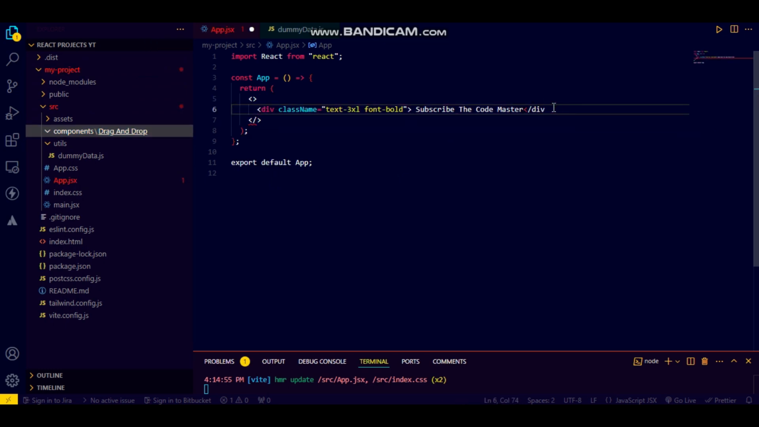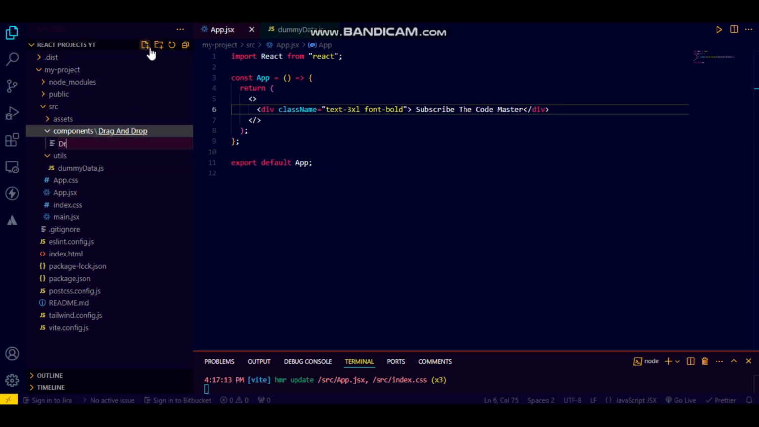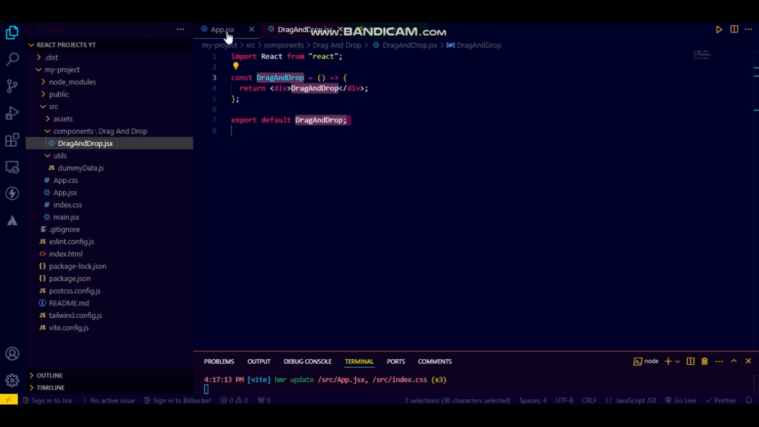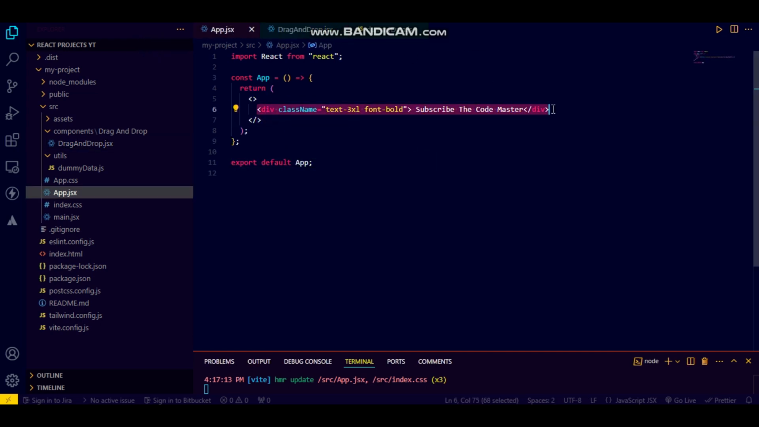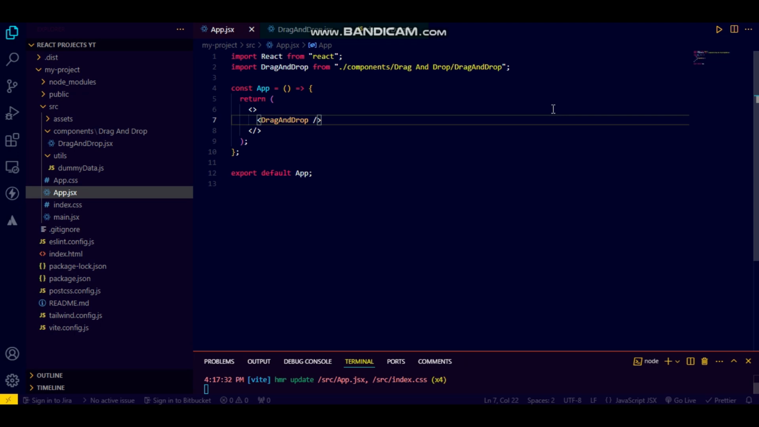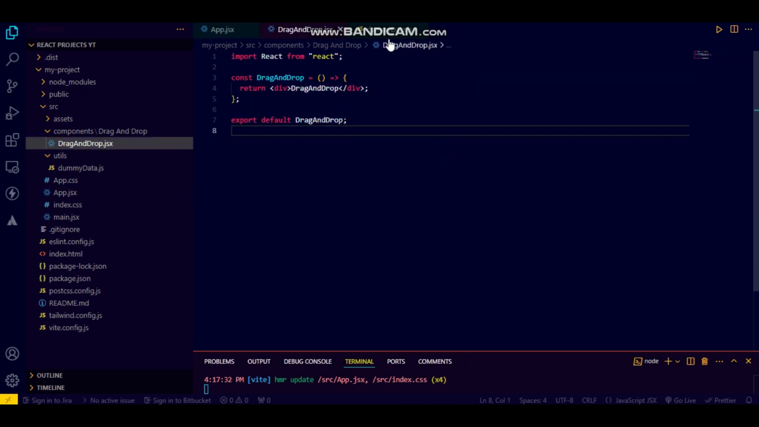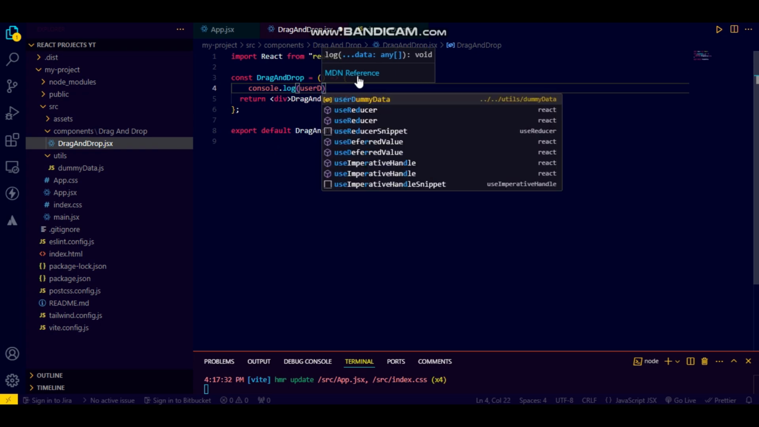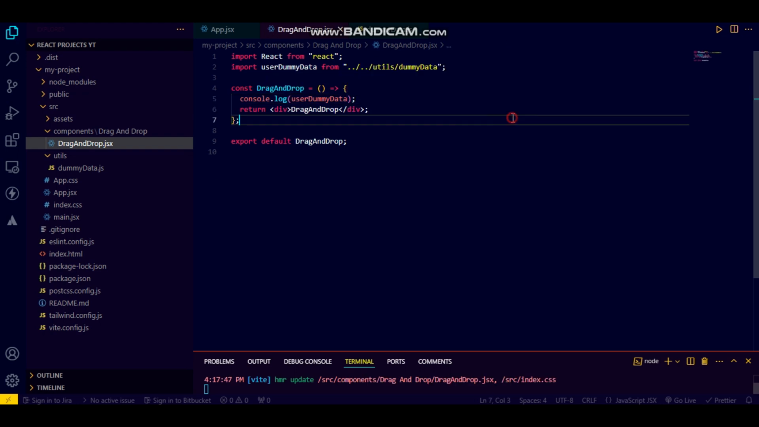Within the drag and drop folder, I need to create DragAndDrop.jsx. As you can see, rfce is here, and the main thing is that I just want to call this drag and drop here, and that's it. Right now I'm having this dummy data, so let us call this dummy data here and see how it goes. You can say the userDummyData, and I need to import this from where?